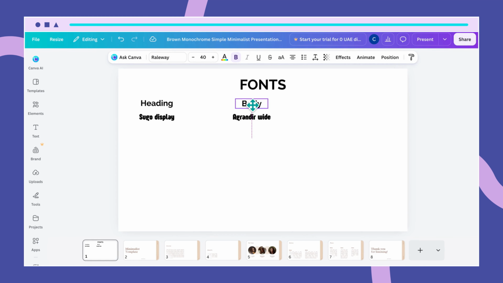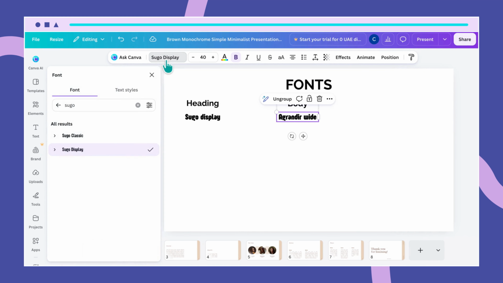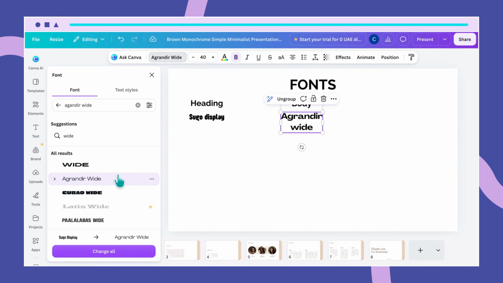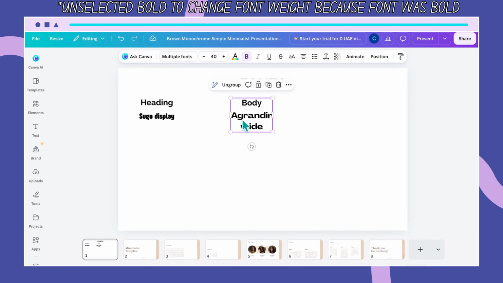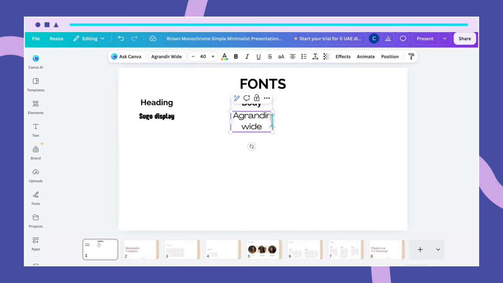Just position this in the center like that. And actually change it to Agrandir Wide itself. There it is. I'll click on bold because I don't want the font to be bold. So I'll just click on bold over here. And then I will stretch it out so it all stays on one line. Like that. And then reposition it in the center.